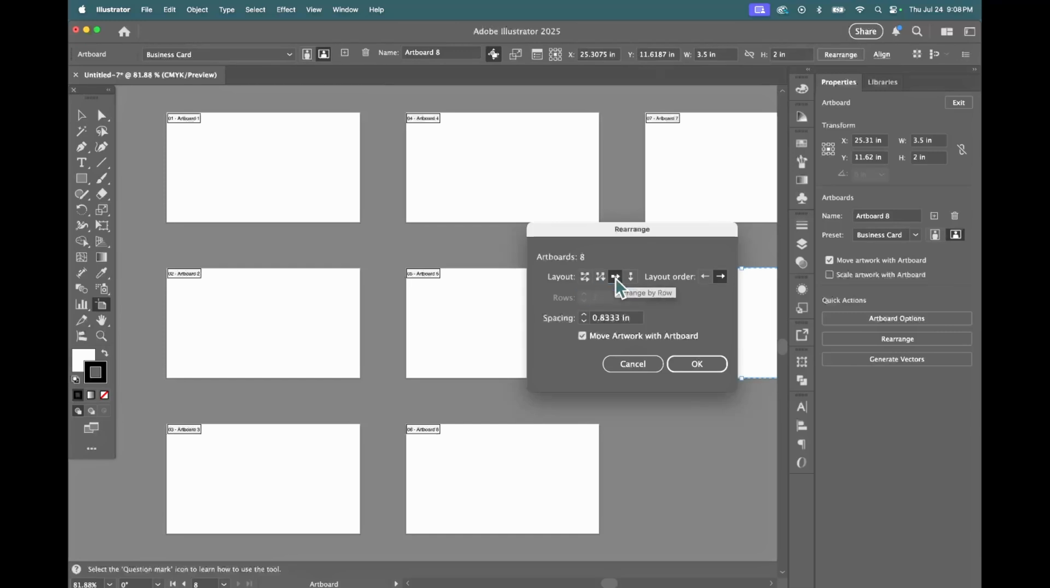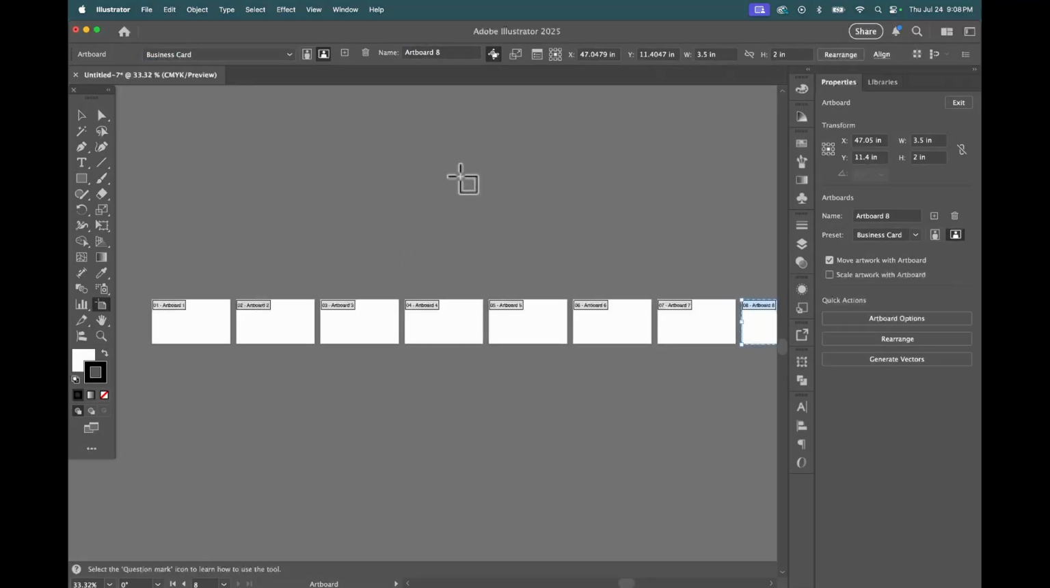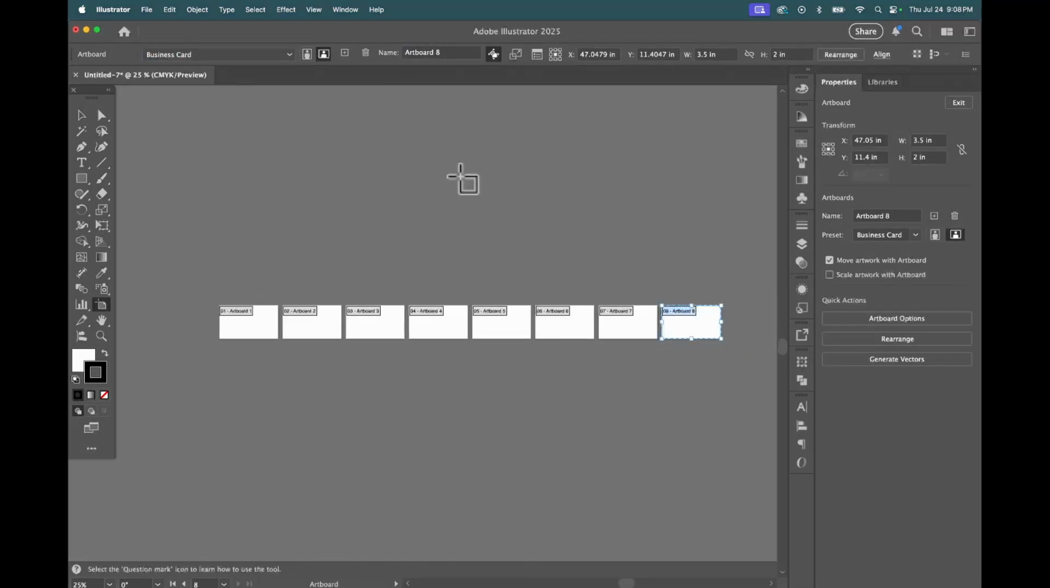Let's move to the third option, which is arrange by row. This is straight left to right in one single row. I'm going to decrease the spacing here and select OK. This gives us one single horizontal row of artboards. This is typically how I would set up my logo files.